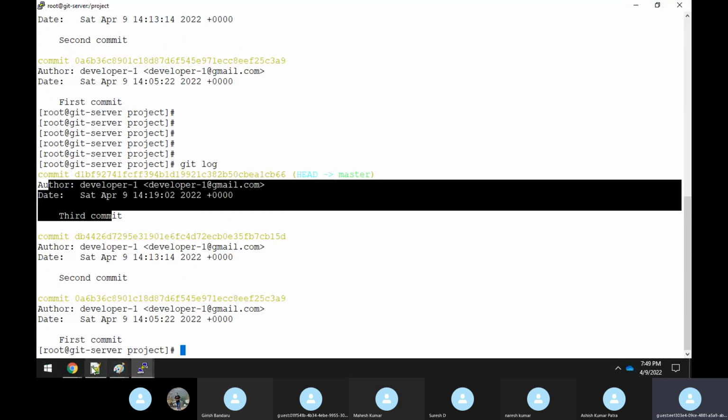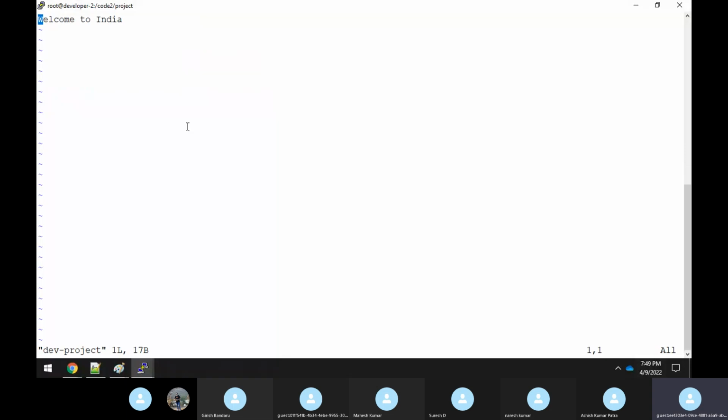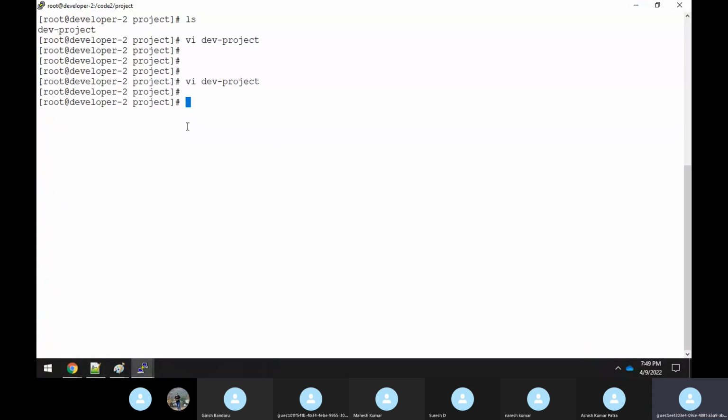Now what is happening is that developer 2 will not directly start writing code. This is the file. He will not start writing code. So what he will do is, let me first do a fresh pull before I try to write something into the project. So he will do a git pull origin master.